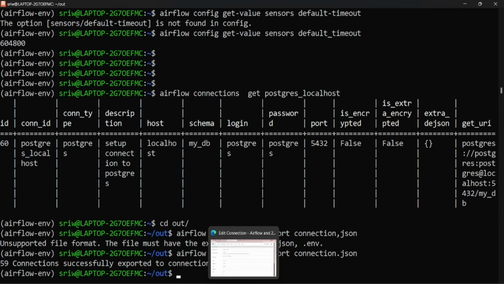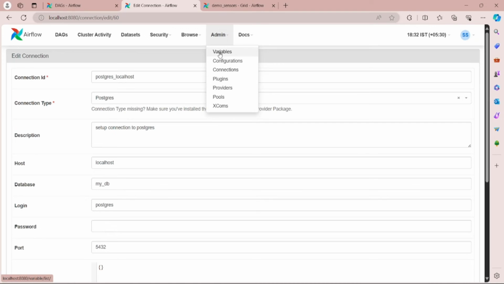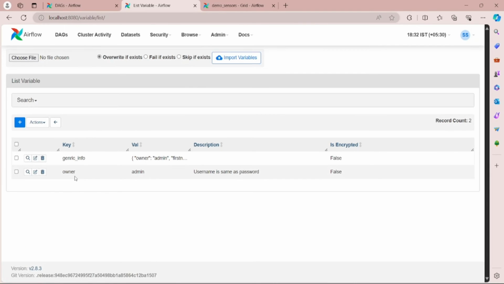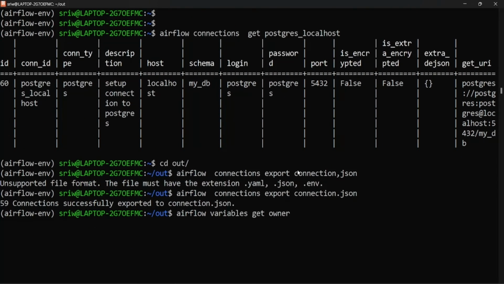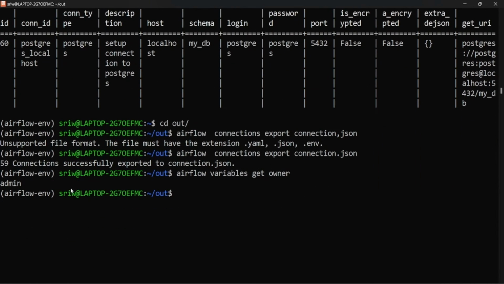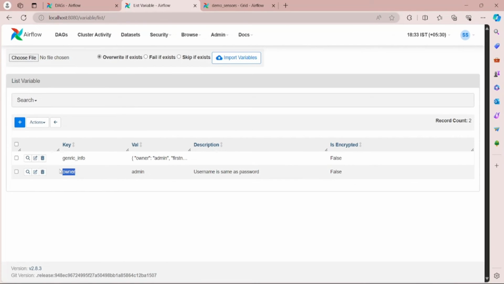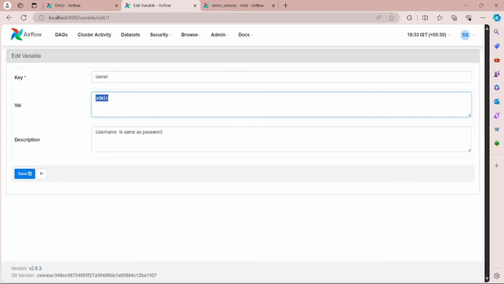Now similarly we can retrieve the value of a variable. We have one variable created, owner. We can retrieve its value using airflow variables get, and then the variable name. Here you are getting the value of owner saved as admin. If we open this variable, owner is the key name and the value is admin.